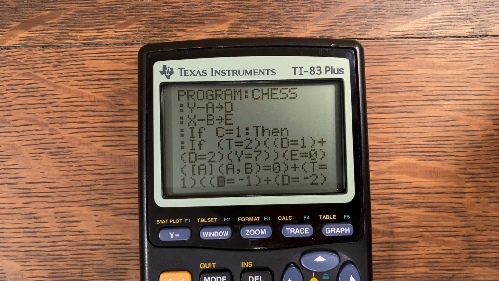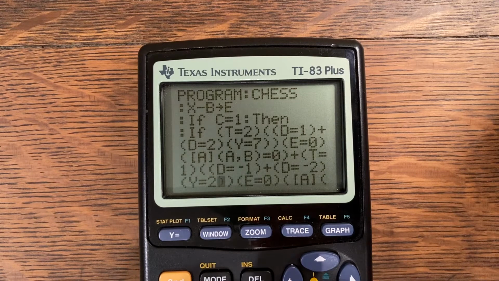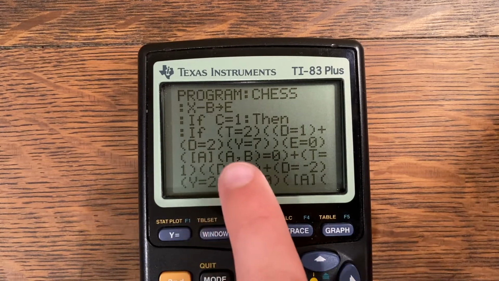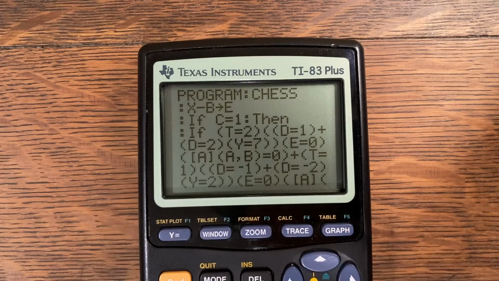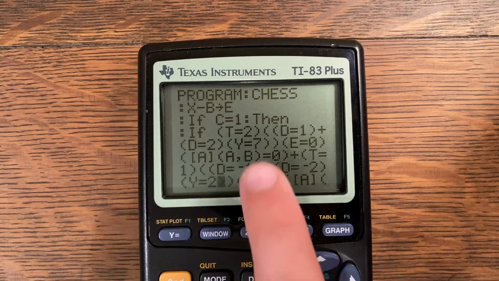I'll generally talk over what stuff is doing, but that would just be a lot to read and probably be slightly confusing while you're typing. So C is equal to 1. Like I said, that is going to be our pawn. Make sure you have that.